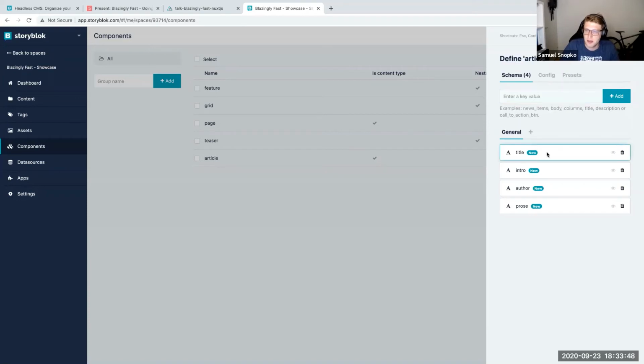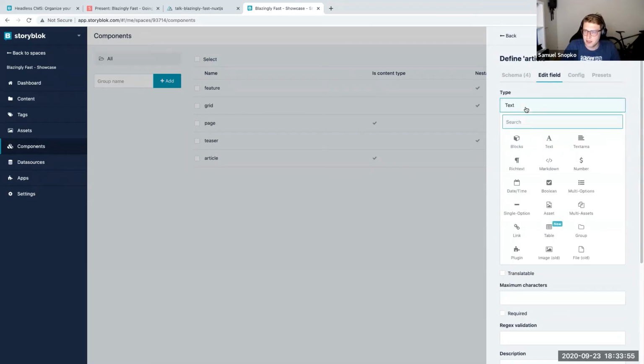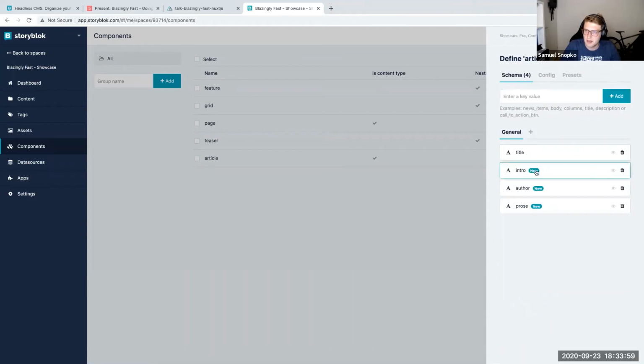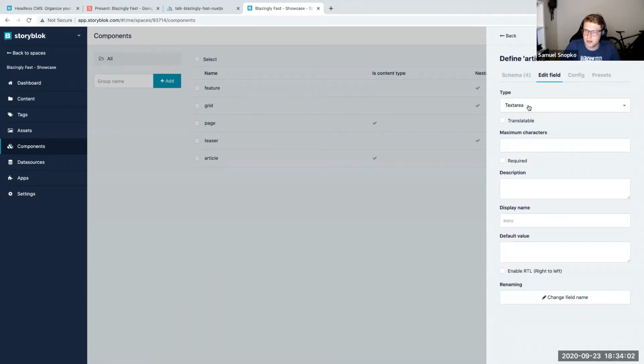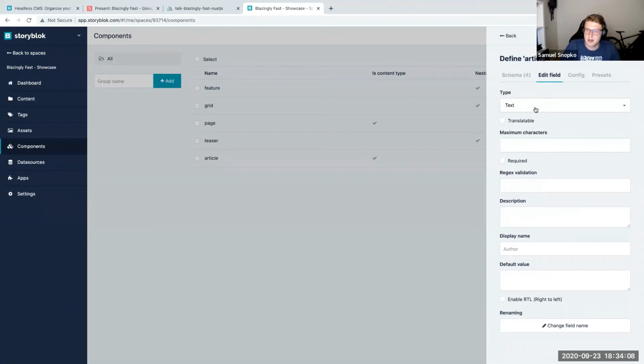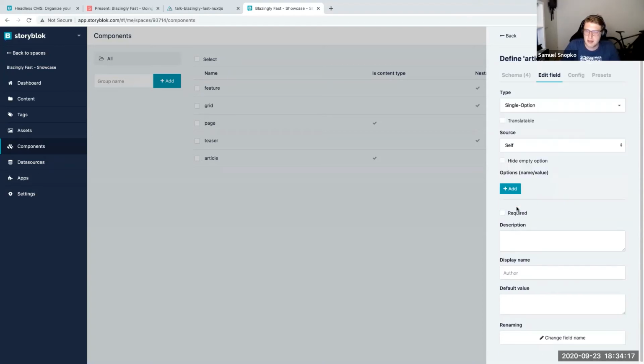The title in this moment will be text. I don't need anything other. It will be field type text. The intro, I would like to have a little bit longer, so let's make it textarea, which is basically a longer text field. Then the author, for now, I would be very happy to make it a single option so that I could choose from existing authors, and it will not be possible to have multiple authors.